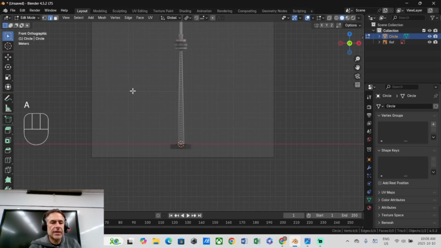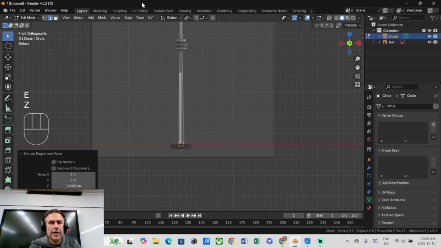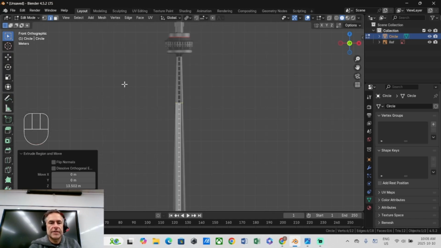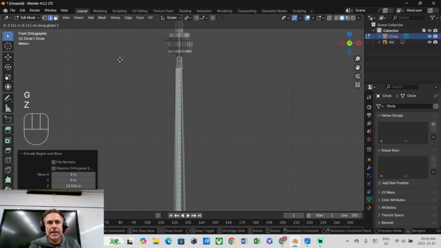A, select everything, E, Z, and extrude this whole thing up. And let's just keep going. GZ. Don't press extrude again, just GZ, and go till about halfway through the cylinder thing.